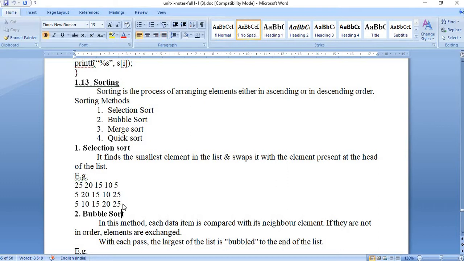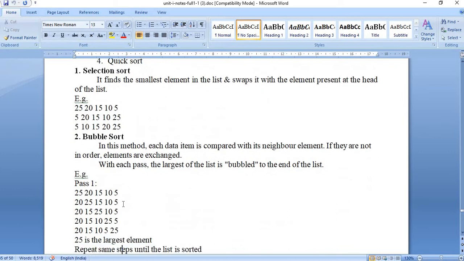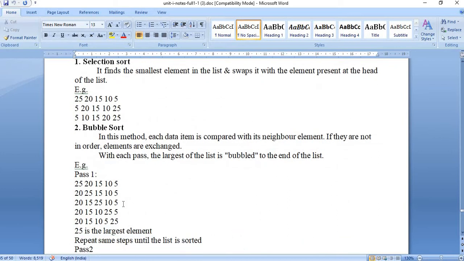Okay, next one is bubble sort. Bubble sort means each data item is compared with its neighbor element.